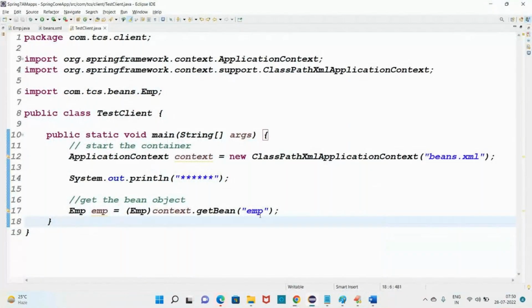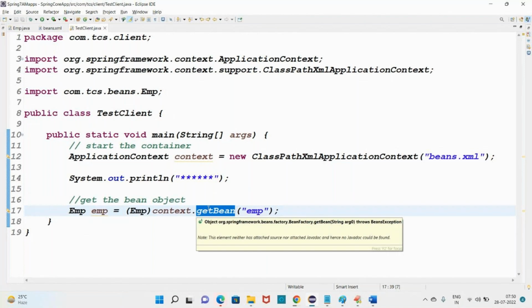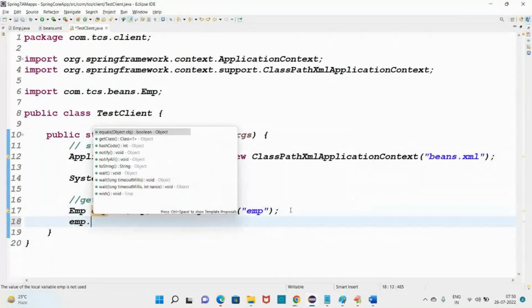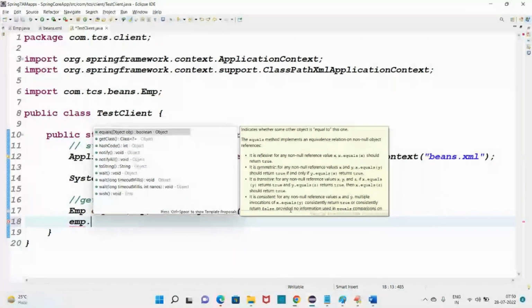The container name here is context. Guys, this first application is very important, so you need to understand the flow. Context dot getBean, we are passing which bean here? The emp bean I want. Why am I typecasting? Because the getBean method return type is Object class. That's why you need to typecast to which class? The Employee class, right? Exactly. Then we can simply call the employee's method, right? That's it.